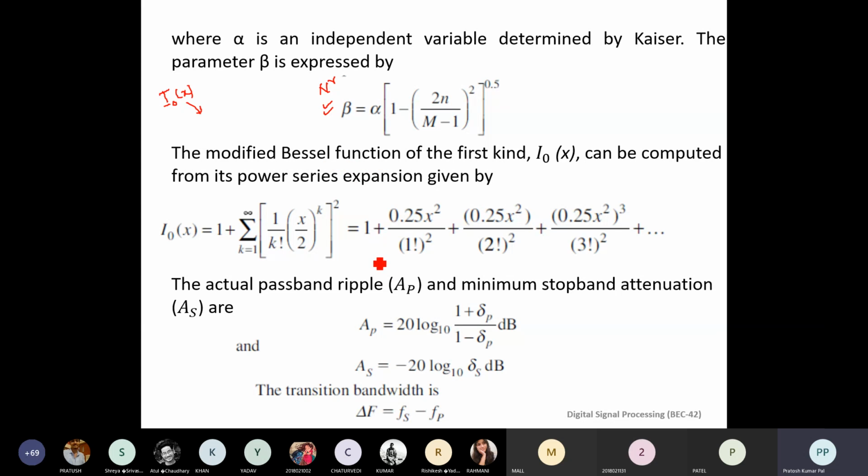We should be getting some values before that will have a significant contribution. If the values are less, we will be neglecting them, so we will only be considering the significant values. Okay, so this is how the Bessel function is defined.